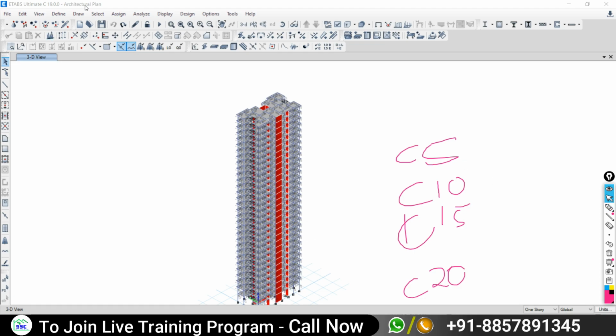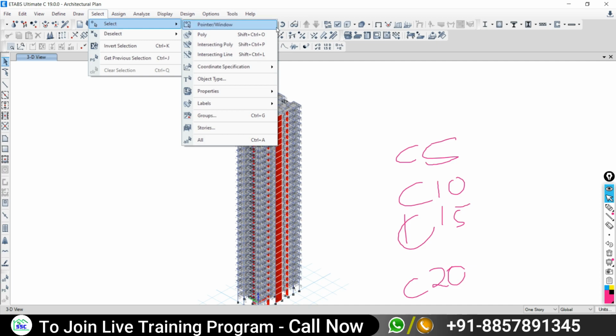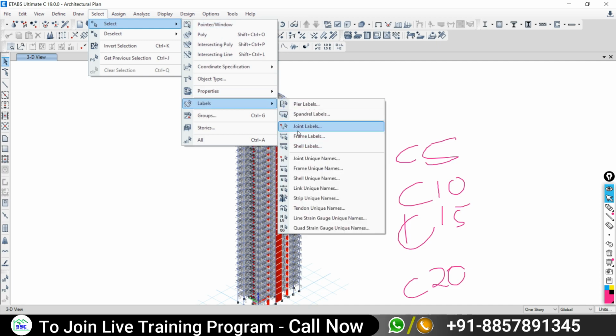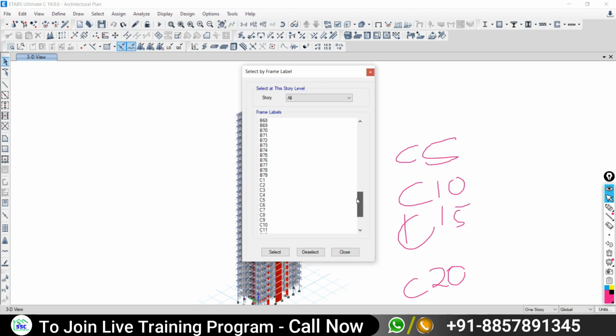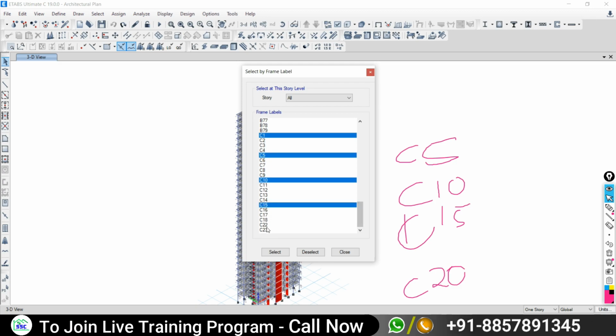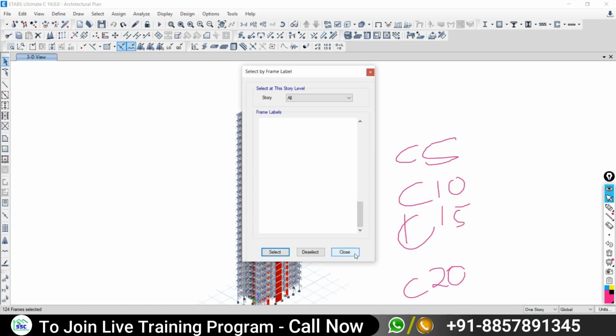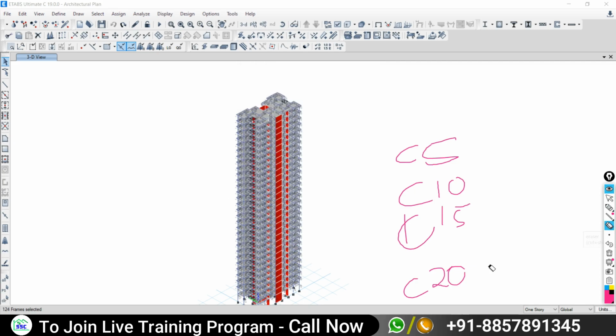How can I select? Go to select, go to object type, go to labels, go to frame labels. I want to select column C1, column C5, column C10, column C15 and column C20. Yeah, C20 is not there. Okay, so columns 5, 10 and 15 are selected, all three columns.